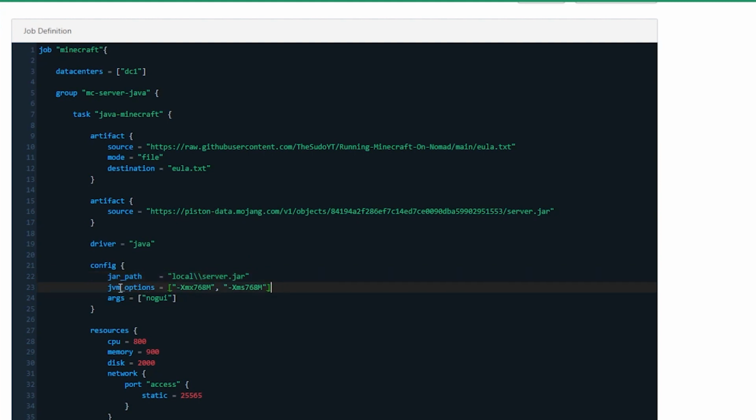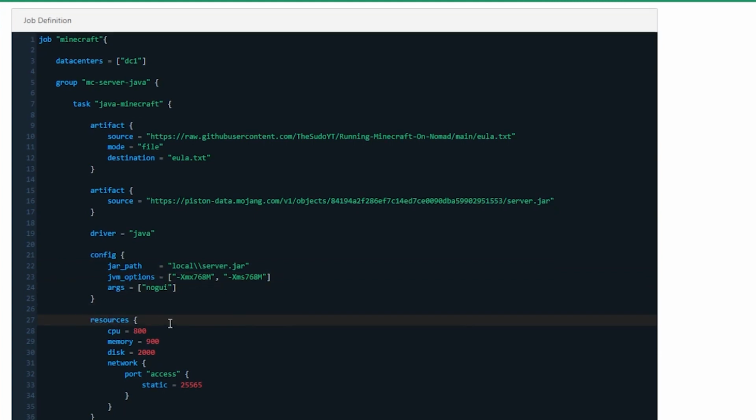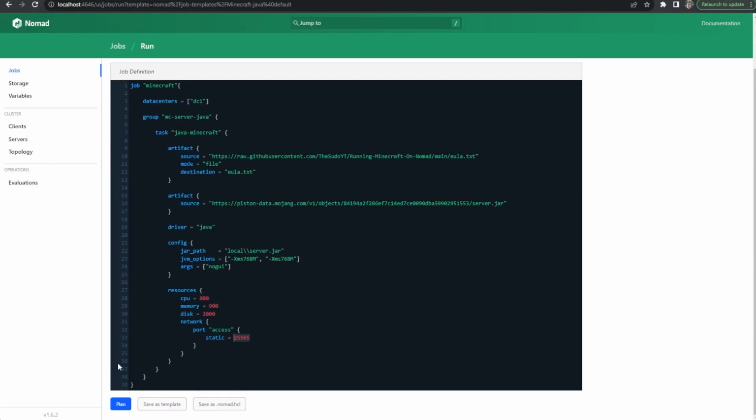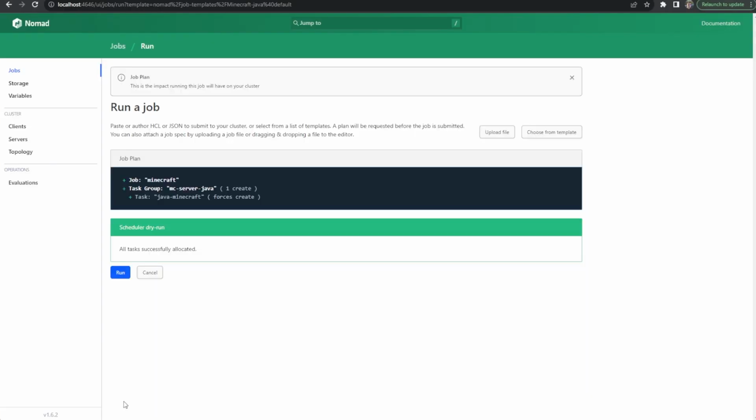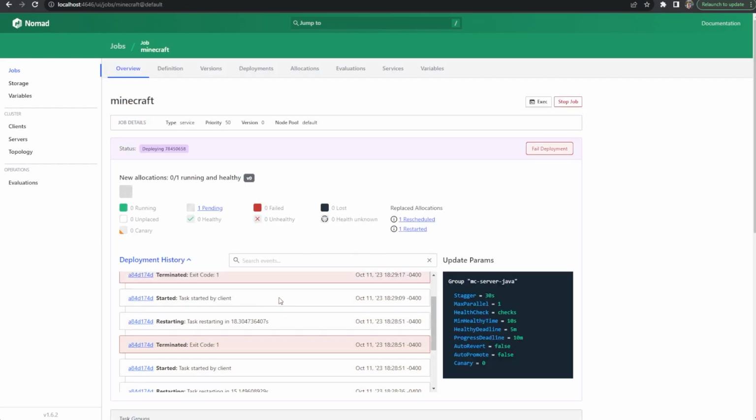Then we can pass in some JVM options and additionally some args. And then finally, we have our resources block, which tries to limit or set the amount of resources that this task can and will use. So with a handful of information, we're going to hit plan. And as long as your client is healthy and has Java installed and the Java task driver is correctly configured, we can hit run.